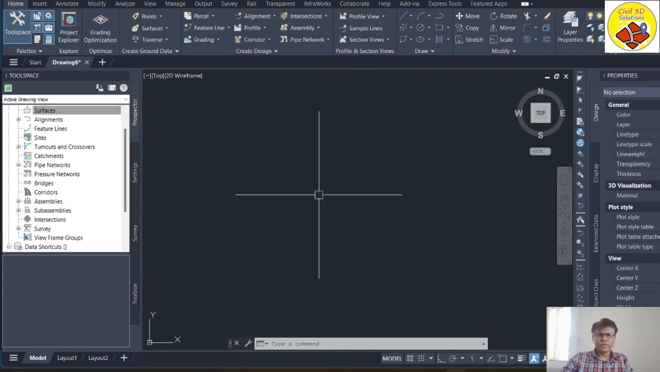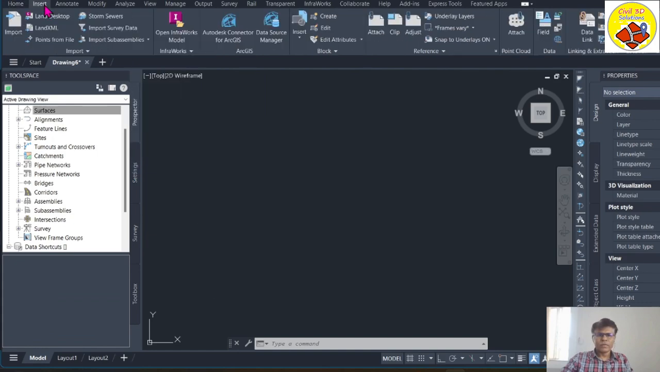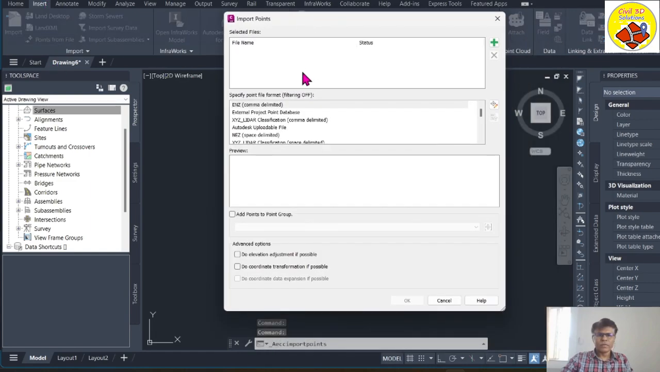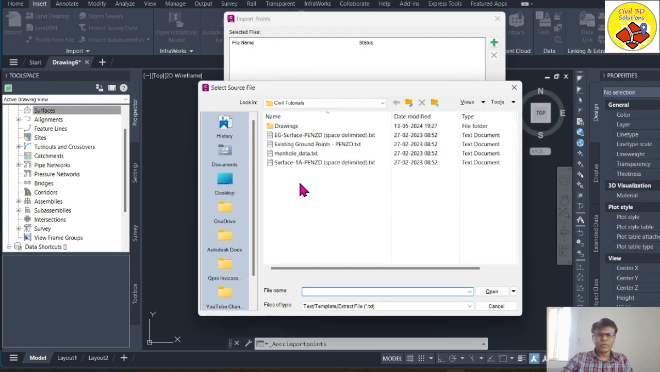So in order to get started, the very first thing we need to do is insert the survey data file, which I'm going to use as a point file. So I'm going to go to Insert, then from Point, import points. I will add the survey data, which is a PENZD space delimited text file, and from this I'm going to create the existing surface.